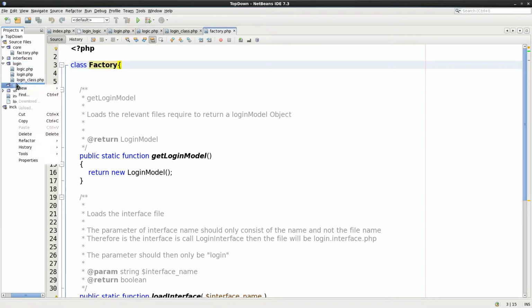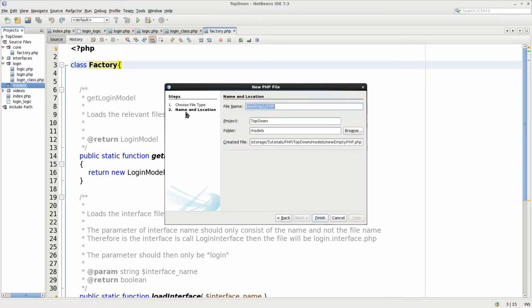Now the models are going to have the same form. So we've got login.model.php.